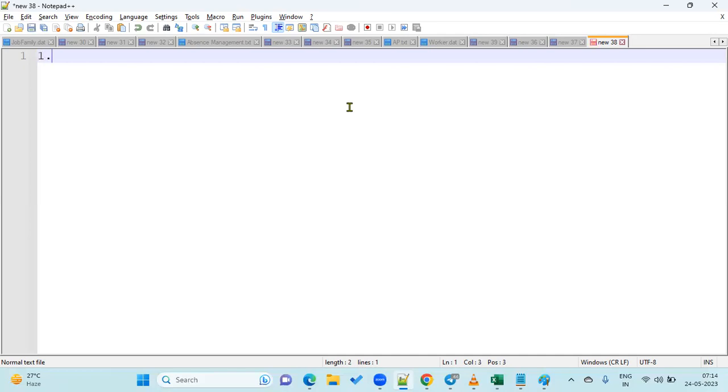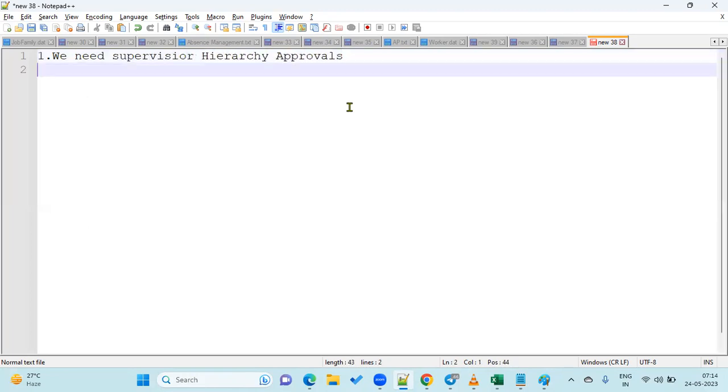So the first condition is we need supervisor hierarchy approvals. The second one is this is applicable only if the employee is working for the US1 business unit. That's the remaining business unit employees. If they try to hire an employee, they are supposed to get auto approvals.